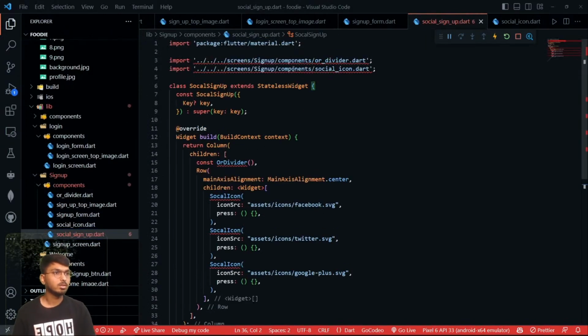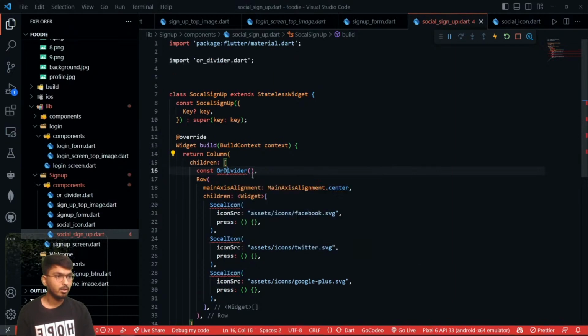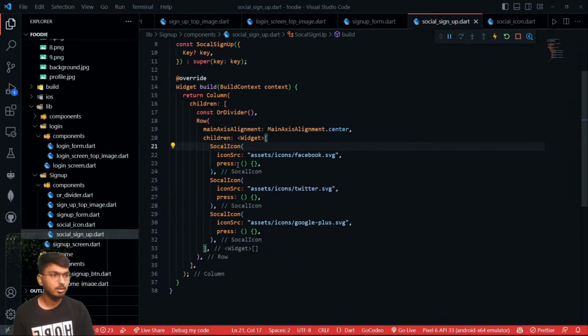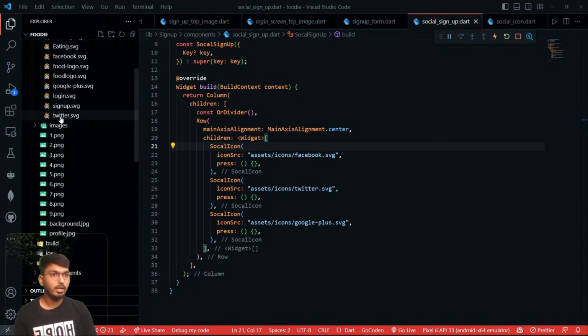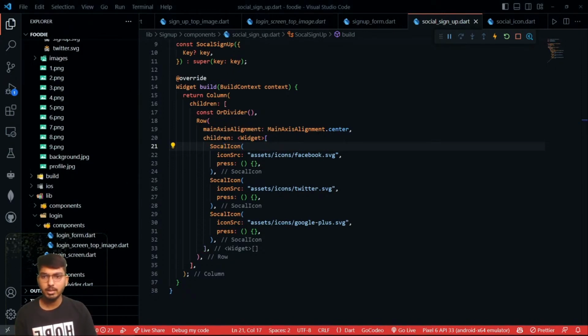So it's like OR divider. The OR divider will be like this, and social icon will be like this. We are giving it twitter.svg that we have already here, no? Twitter.svg, google.svg, facebook.svg, these files. Now inside this, there is the last page, that is sign up screen.